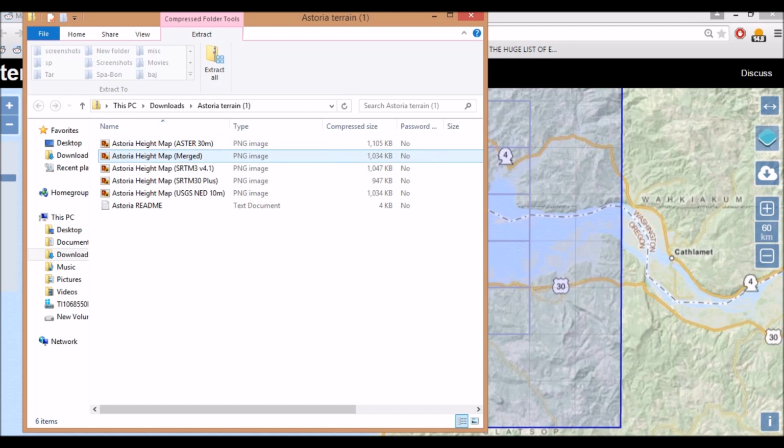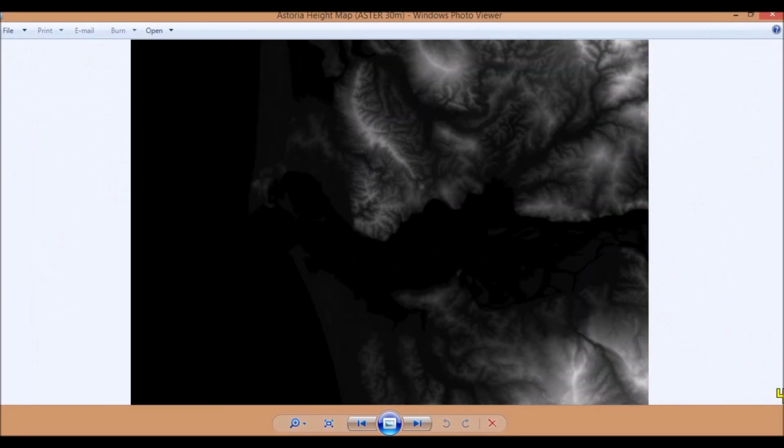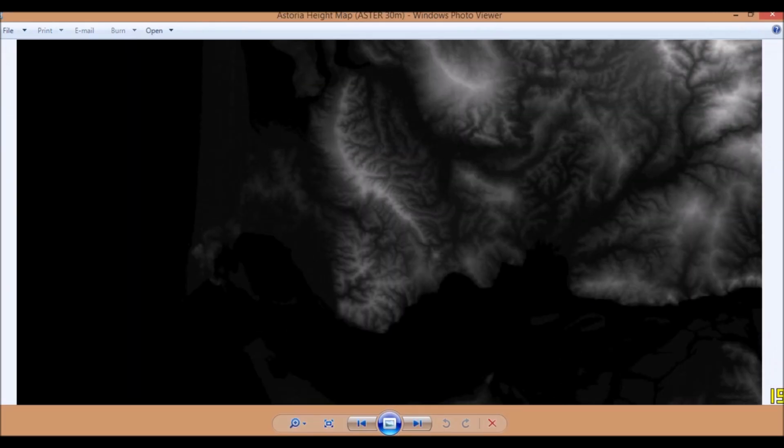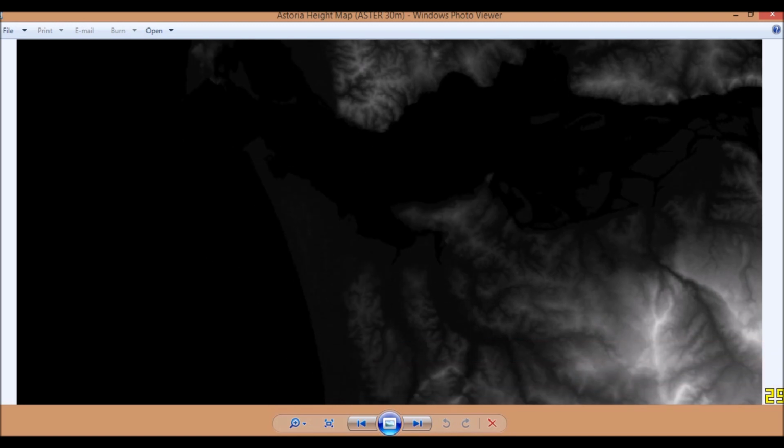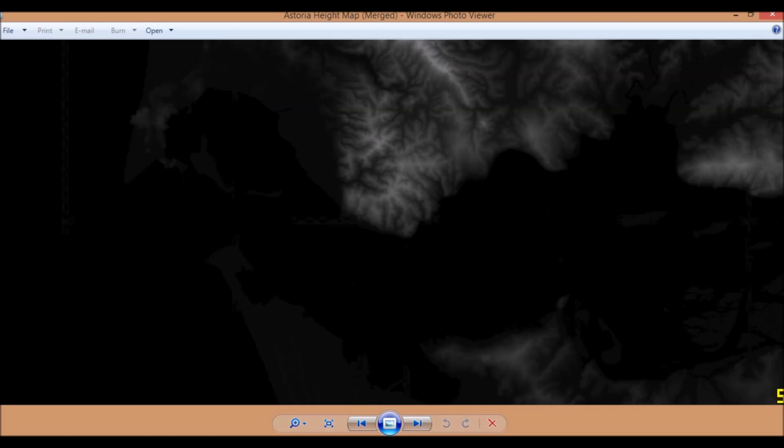Usually the merged one is pretty good if you don't really care, but if you open these up, you'll see a black and white image. The white is the high areas and the black is the low areas. So this is the 30-meter resolution map. I'm not sure what ASTER stands for, but then you can click through.